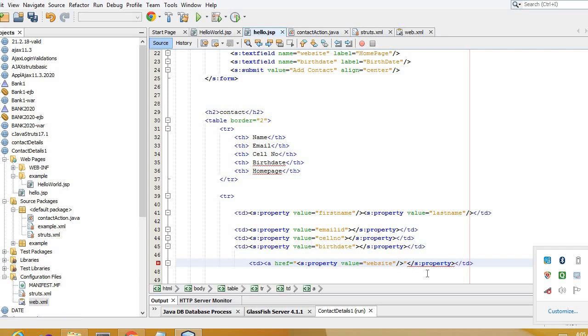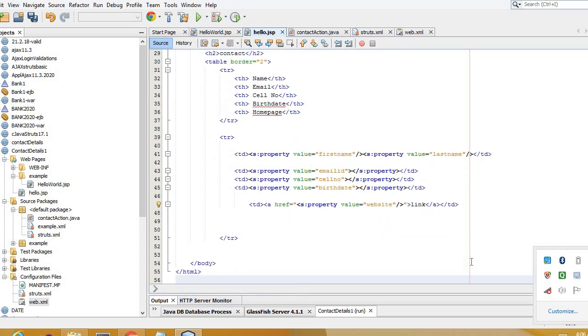Once this is a link, end of a. So this s:property I'll just remove here because it has been already given. Okay, so no errors, fine. I hope it works well. So I'll just close this table row after this. Okay, so it is closed. So this is our table row. We will close the table also over here.